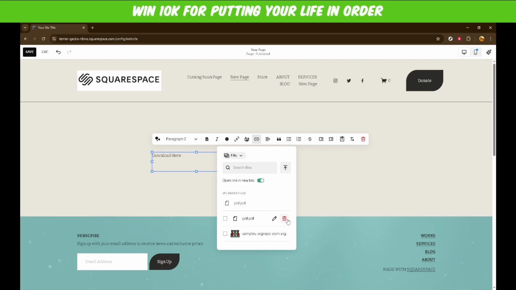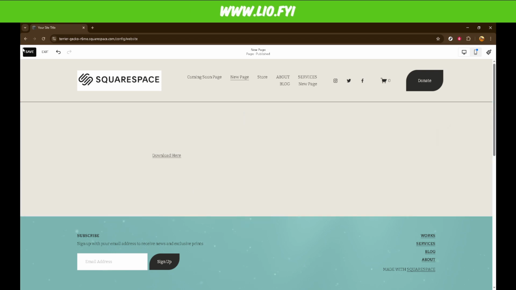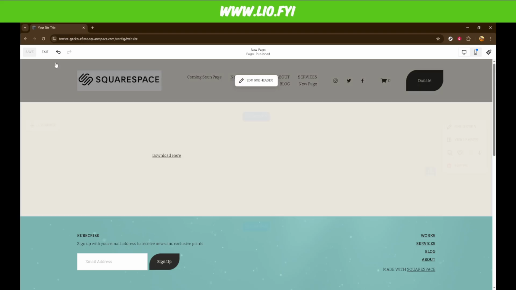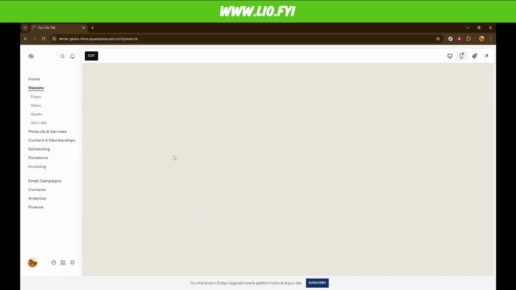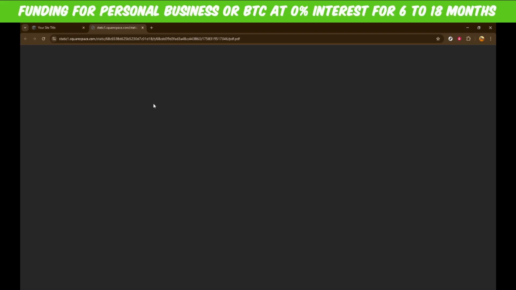It's usually helpful to label your files clearly so that they're easy for your audience to identify once downloaded. Finally, don't forget to save your changes. Look for that Save button and click it to ensure that your newly added download link is properly stored. And there you have it. Your download is all set and ready to be accessed by your website visitors.